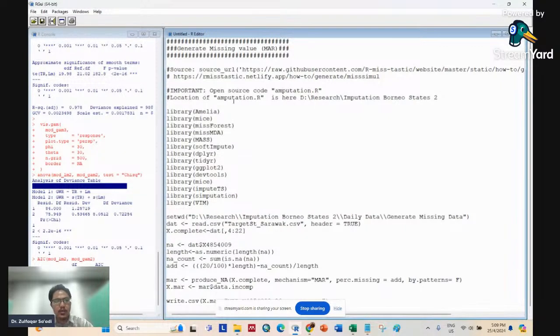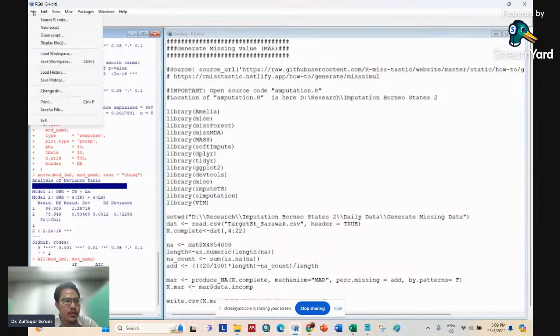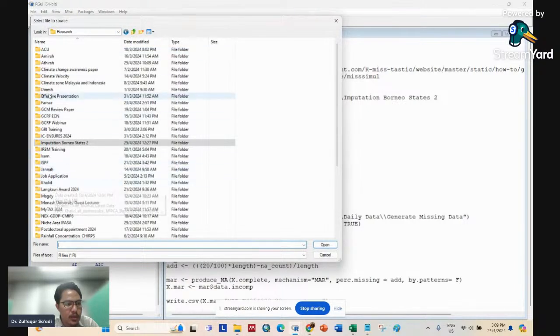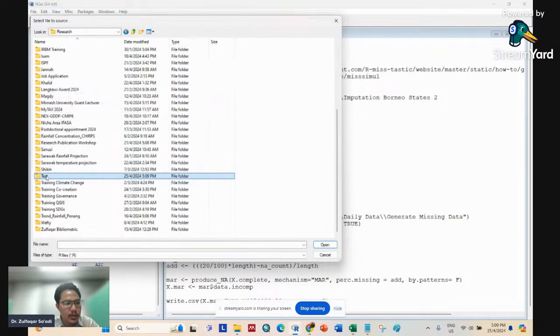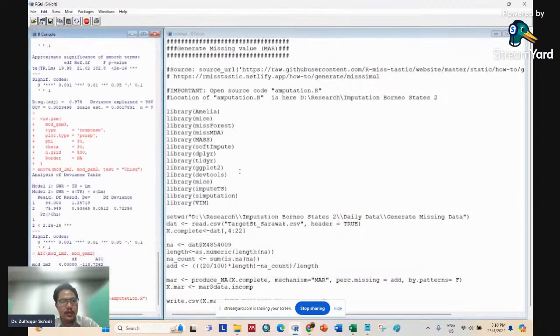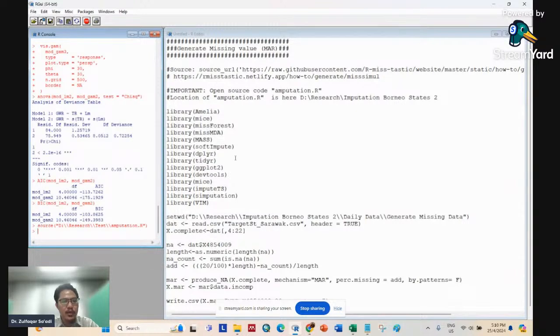So the first thing that you need to do is you must open source this amputation R that we just created. To do that, you go to console, click console here, and then go to file, and then go to source R code, up here on the left. Source R code, and then go to the test folder, the amputation R that I have prepared, that we copied from the website, and then open this one. And then if you go to the console, this code is already input into our R.